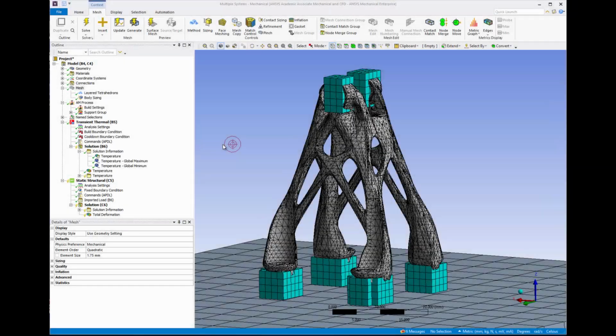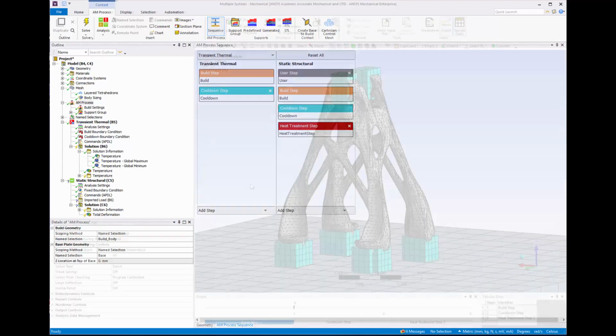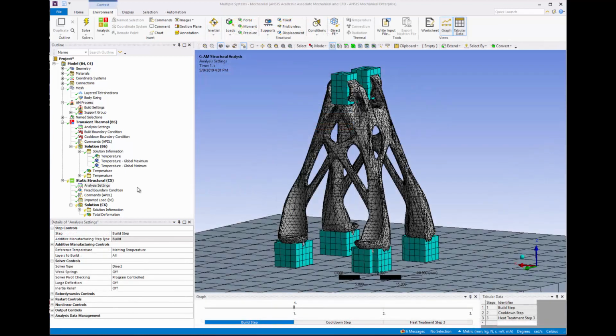The AM process sequencer now includes a user step that can be added prior to the build step, for example, to simulate bolt pretension. AM process steps are now much more identifiable in the graph window. New labels identify the sequence steps in the additive simulation under Analysis Settings and under Solution.